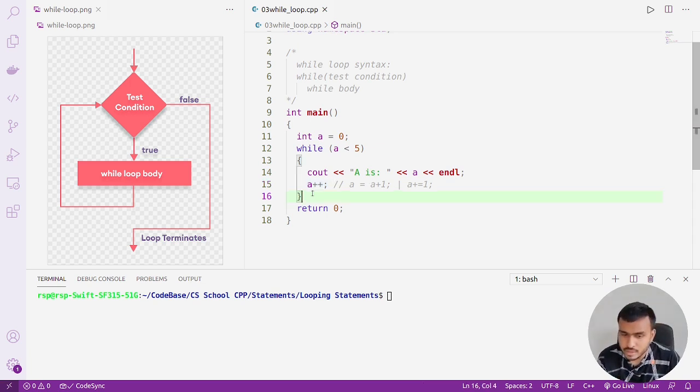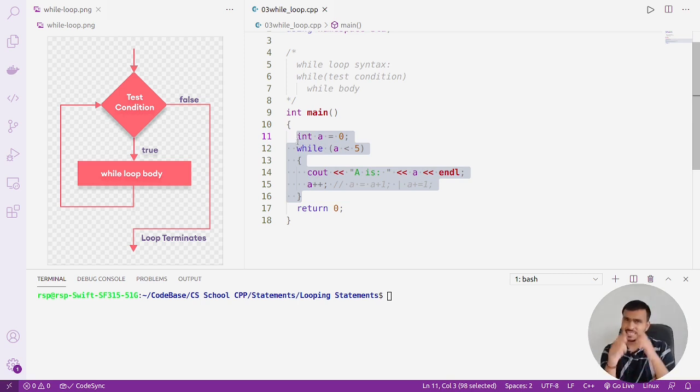Now if you see this code very carefully and if you try to execute this code in your mind, how the code is going to execute, you will be able to guess that this code works very similar to the code which we have written previously with the help of the for loop, okay?